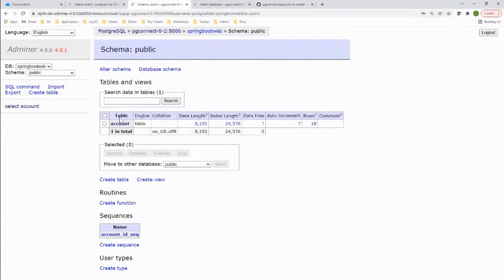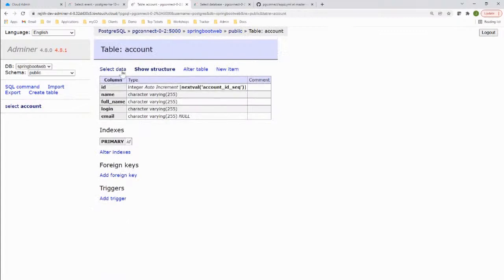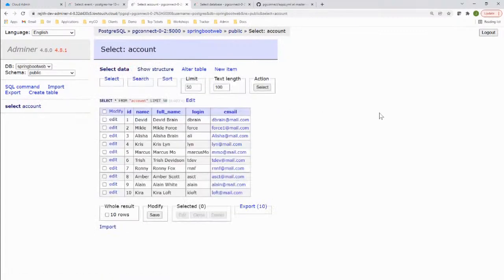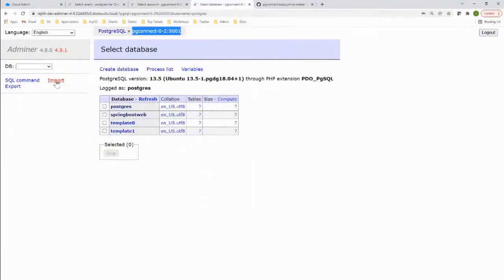Okay. So this is the account table which got restored. Let's open the account table, select data. It has 10 records. Now let's open the account table on the secondary database as well.